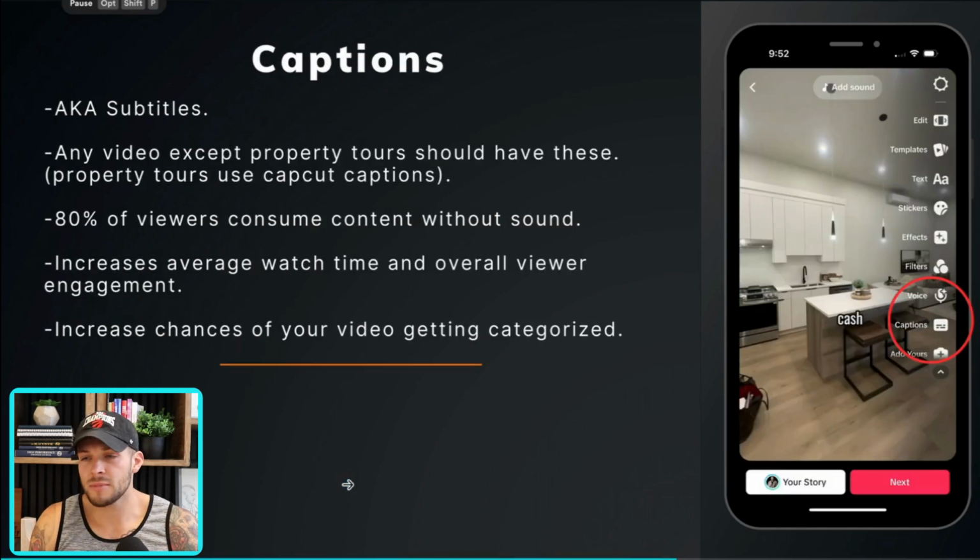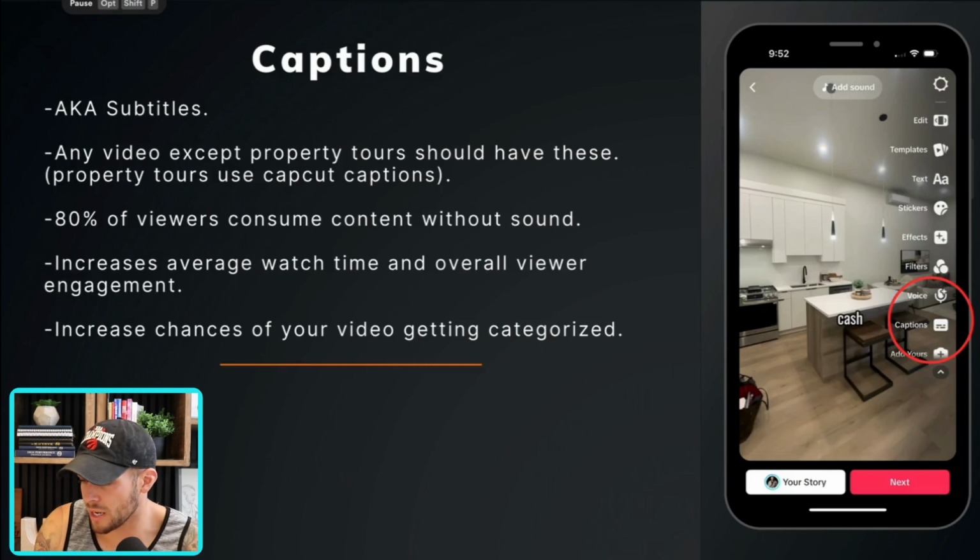Captions, aka subtitles. You can see on the right side of the screen here, there's the captions. You might have to click this little down arrow to actually reveal the captions button, but any video except property tours should have these. For property tours, I use CapCut to add the captions. Like you can see right here, this is in CapCut where it says cash. But if I'm just doing a raw talking video, I use the captions in the actual TikTok app.